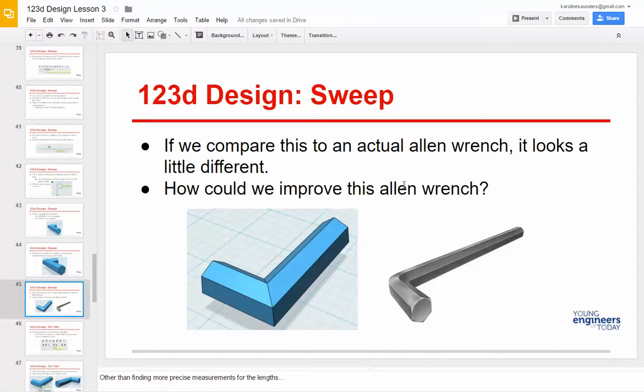So how can we improve this Allen wrench? They look a little bit different, my version and this version. Obviously the measurements are a little bit off, but this is supposed to be a very simple, basic example here. What could I improve on this Allen wrench? It needs to be rounded off. Exactly. You got it, Wyatt.